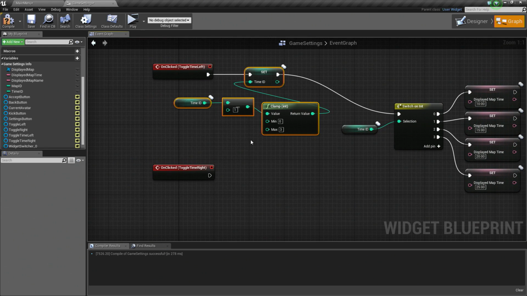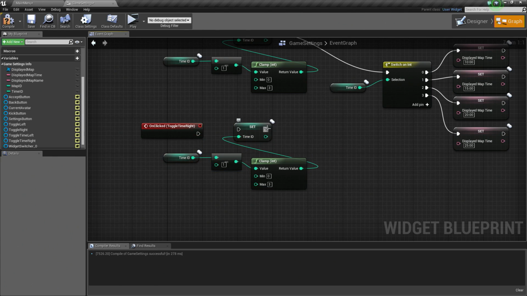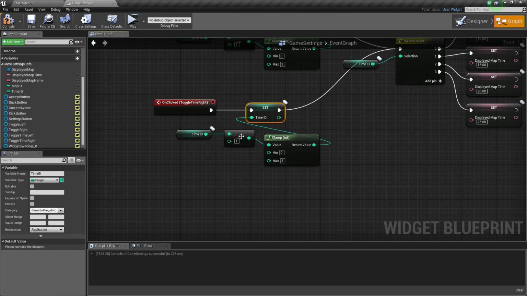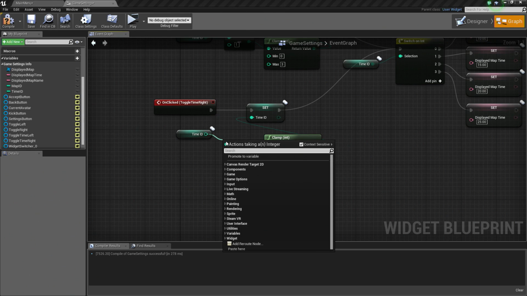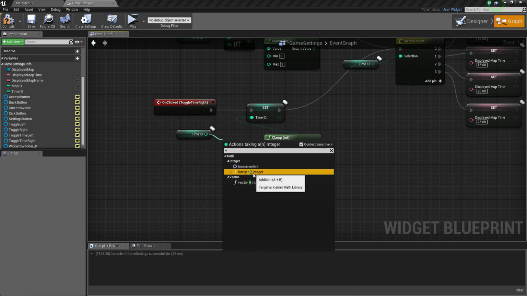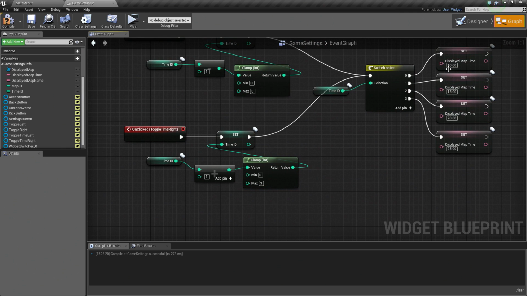So let's just copy all this, paste it, connect this to that, connect this to this. And this is going to be a plus now. So let's plus integer, and connect that up. So now we can only cycle between these options here.